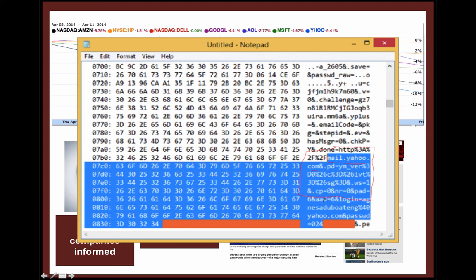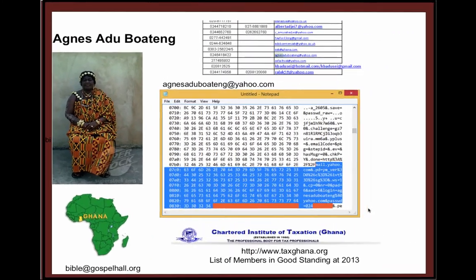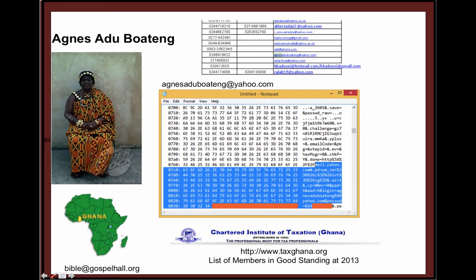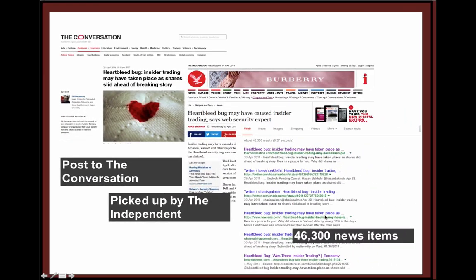And we can actually see the email there, Agnes Abu Boteng. It was rather unfortunate for Agnes because her email address was actually contained in the vulnerability report. If you search, you find that she comes from Ghana, and there is even information on the internet related to her cell phone number, and so on, and other information around her.